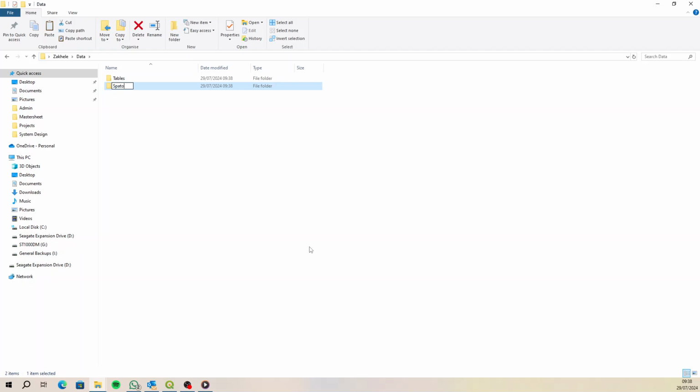and spatial, and then inside spatial we're going to go vector. And then what I would also usually do is have a raster folder, but I don't think we're going to use a raster folder.